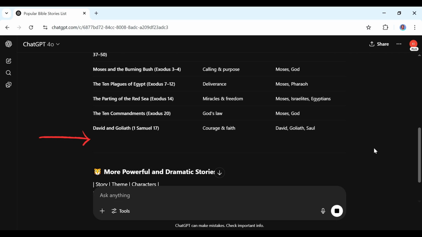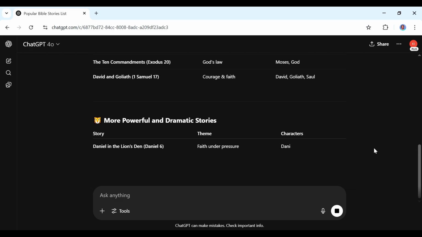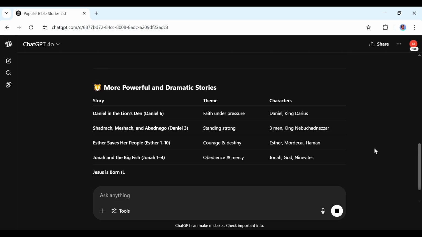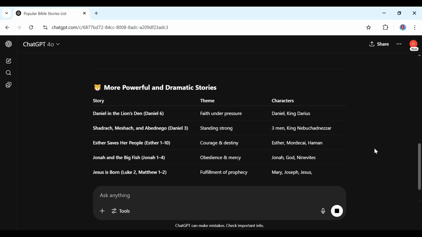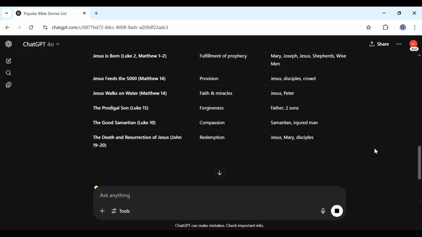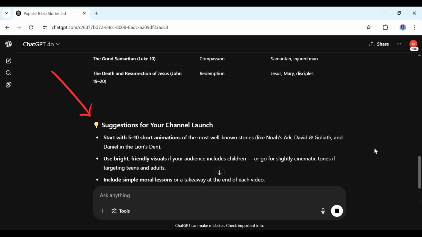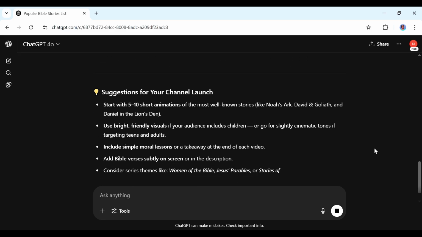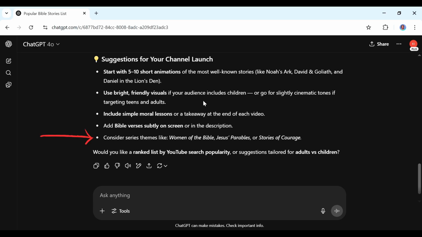And then down here we have more powerful and dramatic stories. Here is where we have Daniel in the lion's den, Esther saves her people, Jonah and the whale. And then down here it also gives us a bit of suggestions for the channel launch. So it tells us to start with 5 to 10 short animated stories. And then it says that we could consider series themes like women of the Bible, Jesus' parables, stories of courage. And I really like these sort of themes. I think this would make for a really nice place to start.